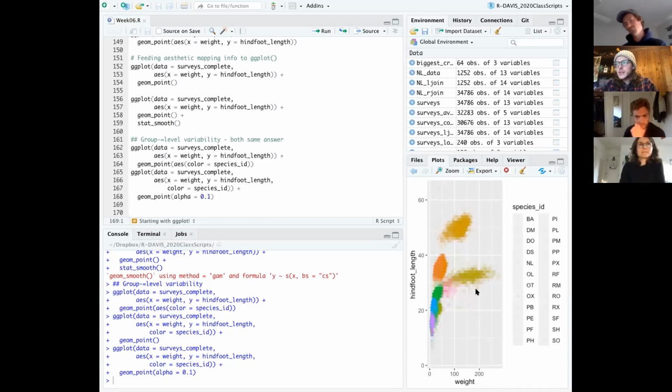Now you can see where there are core groupings of points in the plot, it looks a lot more opaque because there's layering going on across the points. But where there's very few points, like this orange one at maybe 40 grams and 65 centimeters in hindfoot length, you can barely even see it because the transparency is set so high.